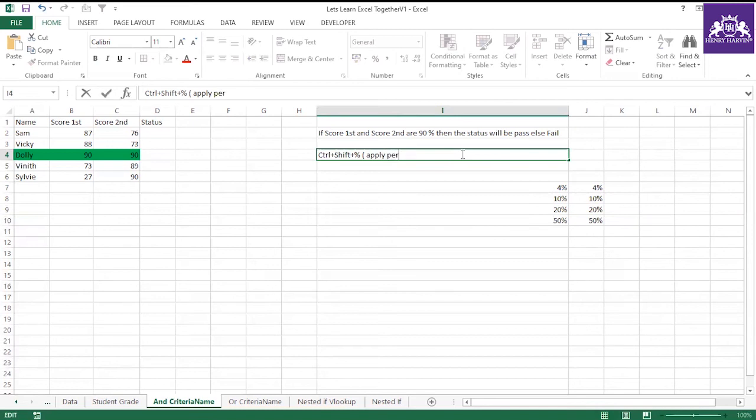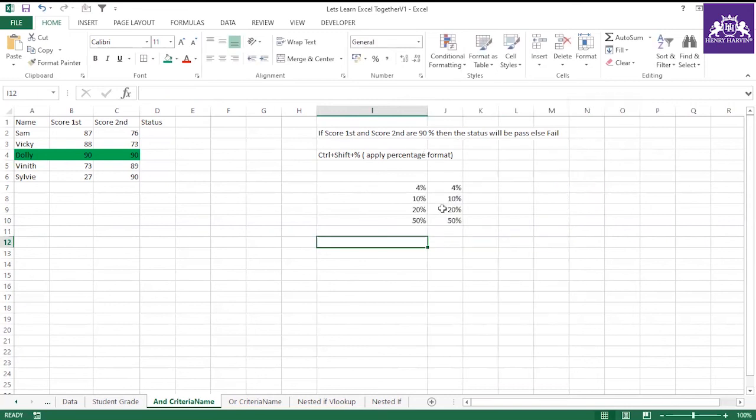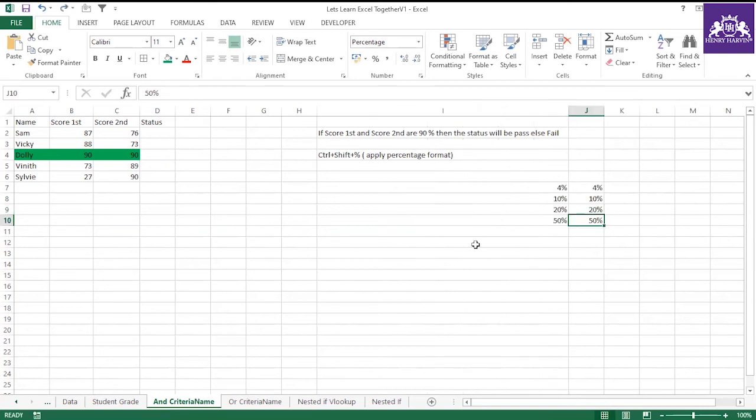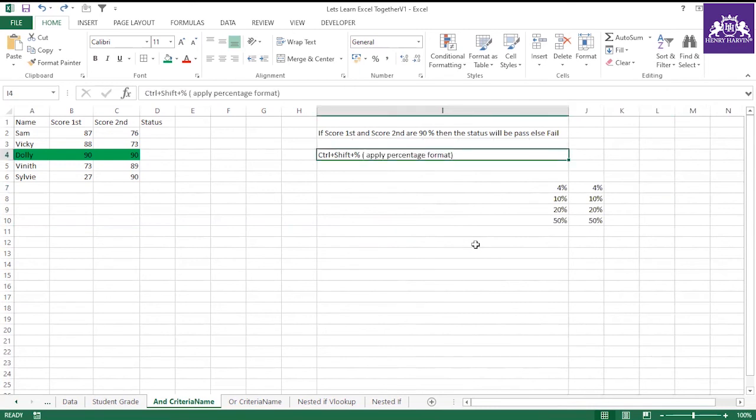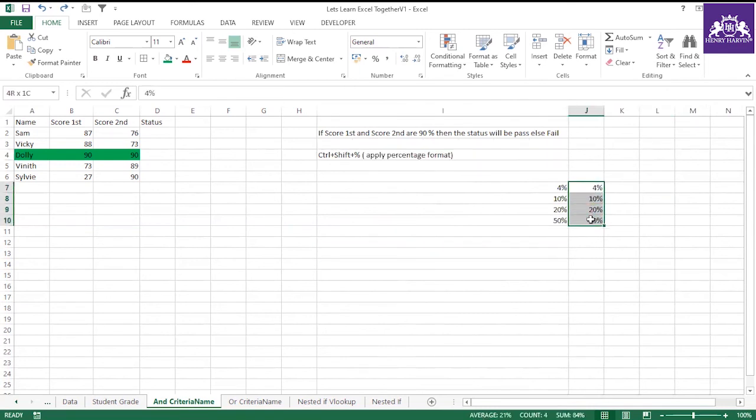Apply percentage format. For this we use a shortcut key to apply percent: 4%, 10%, 20%, 50%. Then we do Control Z, Control Z that way, and Control Y. Let me do Control Y. Okay, so you can see these are the things.